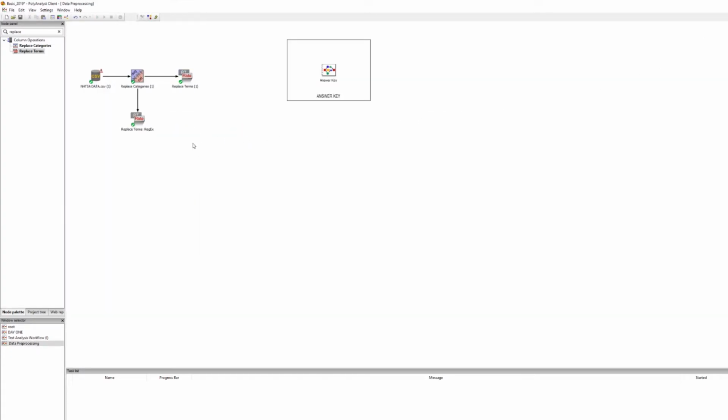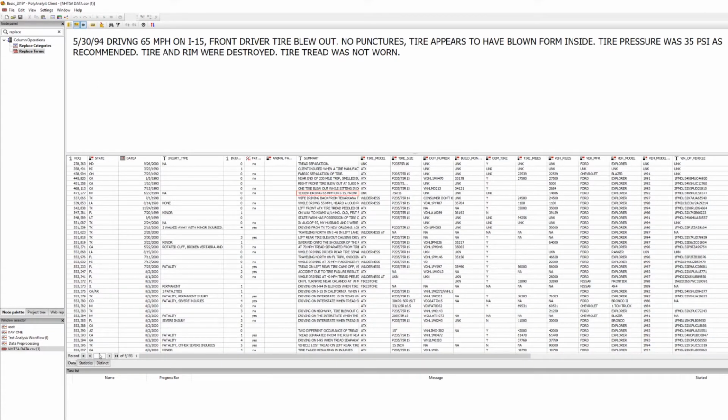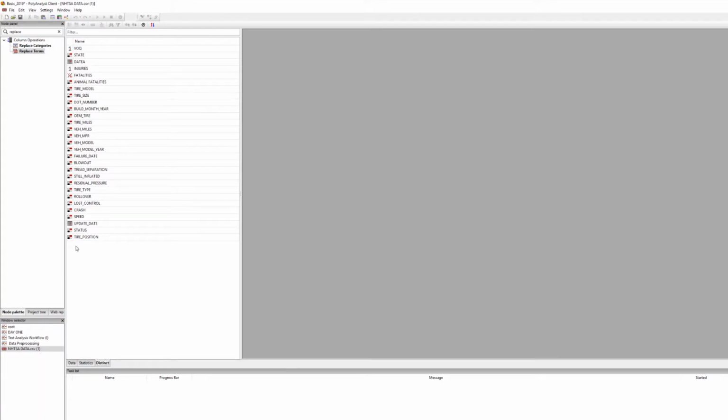So the replace terms node is very useful for looking for substrings, but that's not all it can do. Let's go back and look at our speed column now.